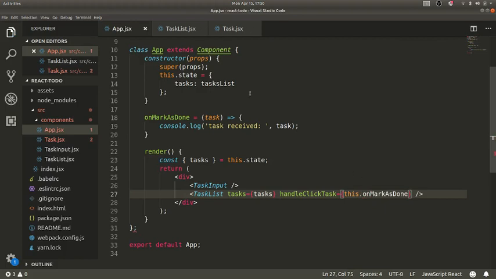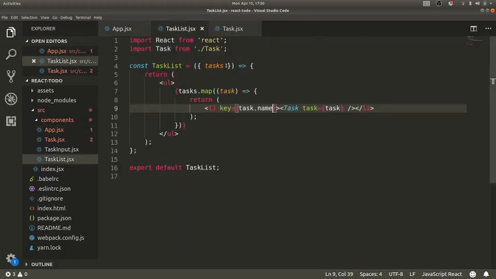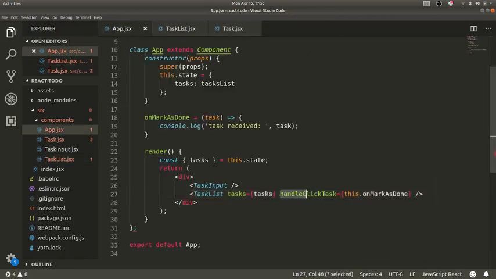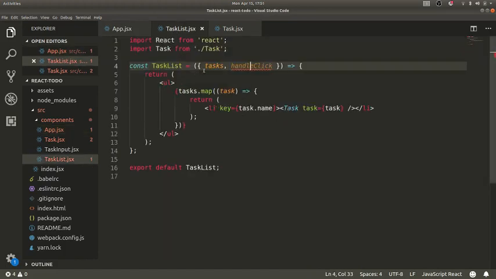Yeah, and then I go to task list. On task list, I will receive a handle. It's not mark as done. It's handle click. I'm going to receive a handle click task because that's the name of the prop here. I'm going to go here. That is a function.